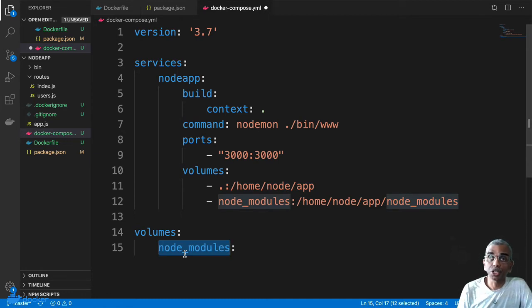Now, this will ensure that the node modules folder that is seen by the node server in the container is different. So in case we do a local install on our host and create a node modules folder, that will not get mapped into the container. Now, the reason for doing this is that it is quite possible that the host on which we are running this container may be a different architecture.